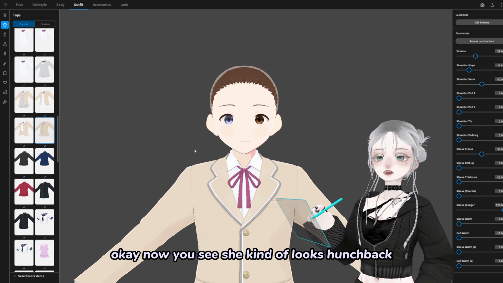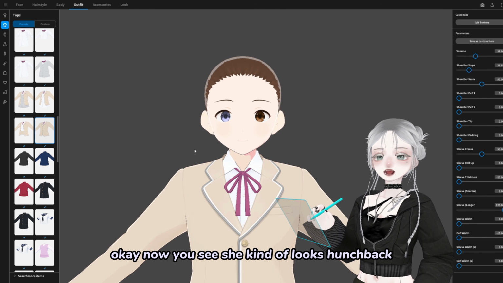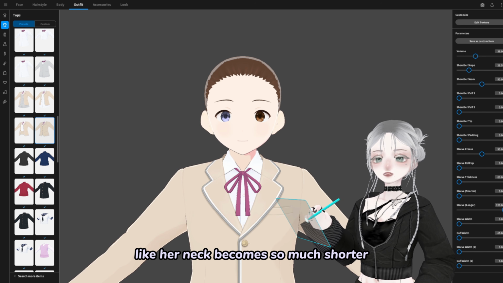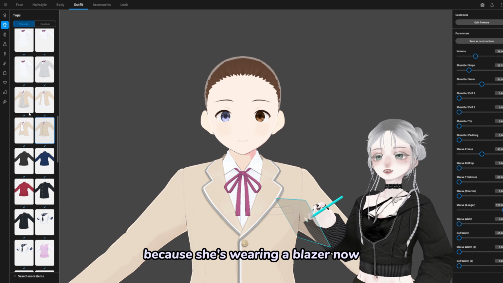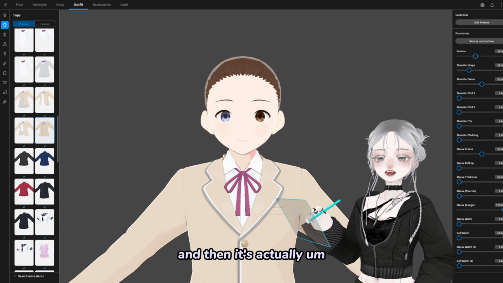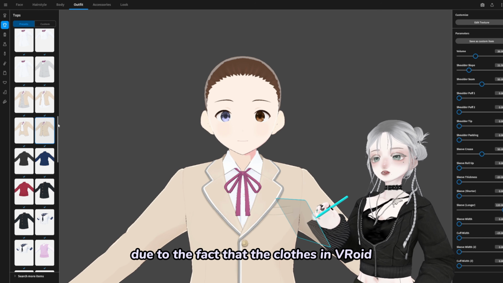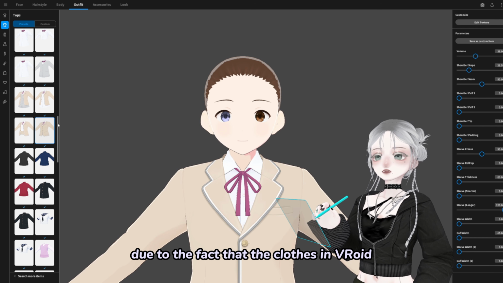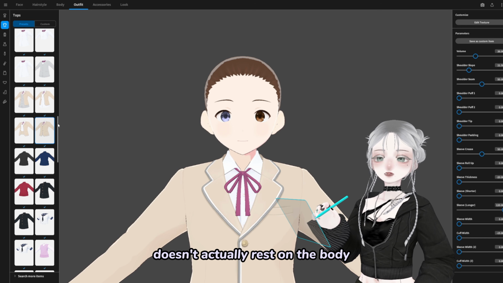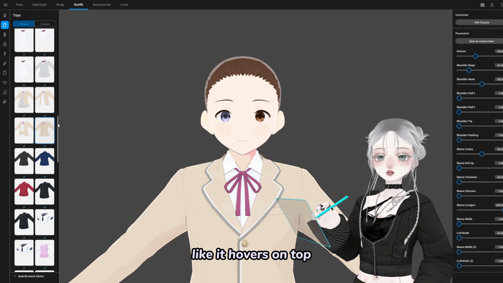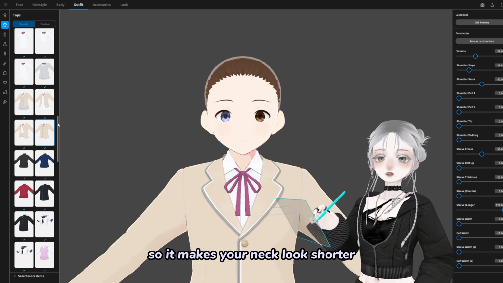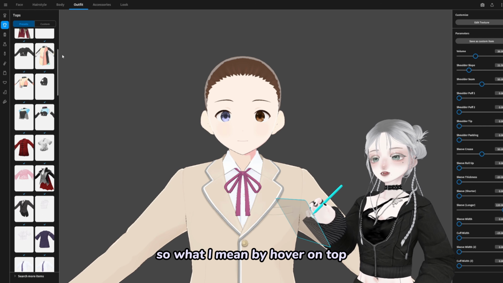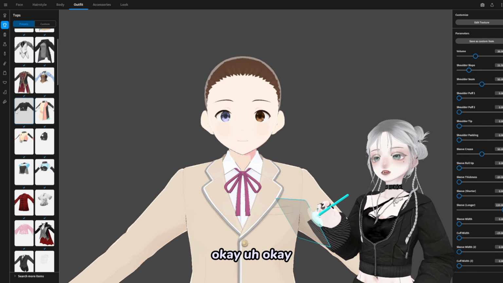Okay, now you see she kind of looks hunchback, like her neck becomes so much shorter because she's wearing a blazer now. And it's actually due to the fact that the clothes in VRoid don't actually rest on the body, like it hovers on top, so it makes your neck look shorter. So what I mean by hover on top, okay, let's see.